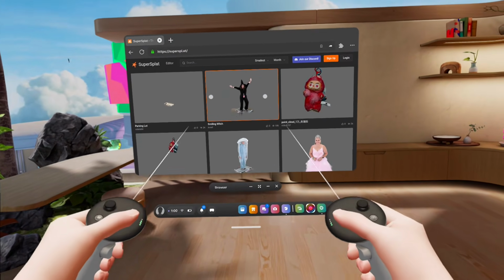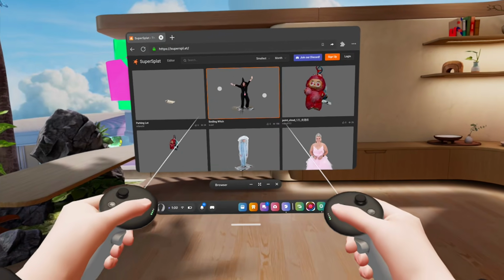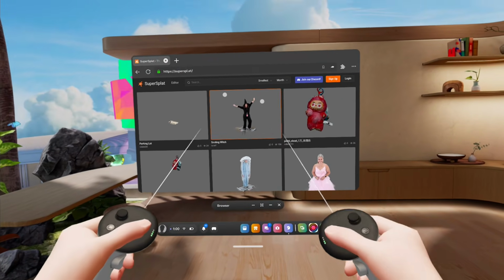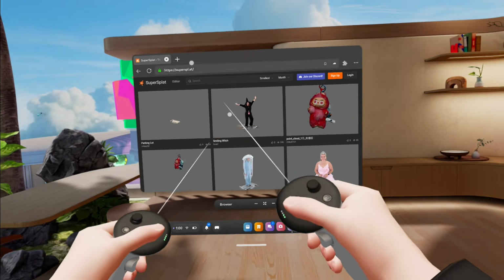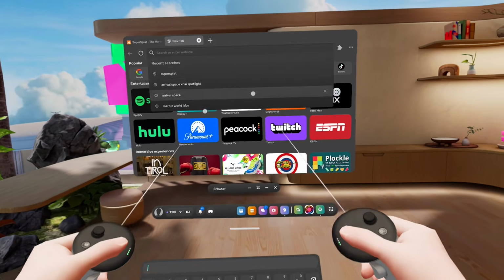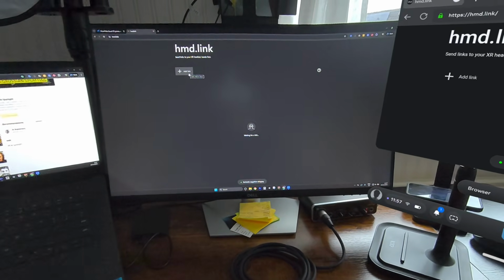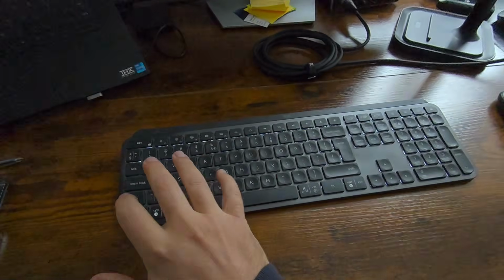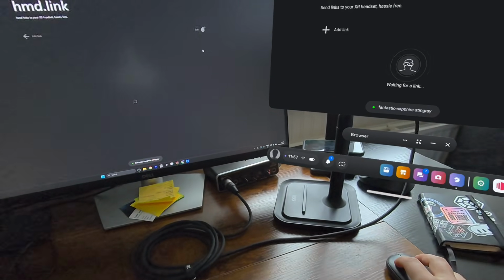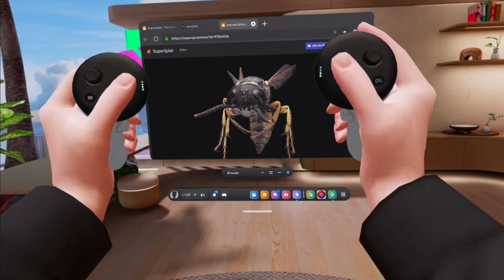This will make sure that you have the smallest scans first and you can start exploring them on your own. Now, when it comes to giant insects, the best way to go about it is to copy one of the links in the episode description and use hmd.link. After you make sure both devices are connected to the same network, paste the link and you will see it directly appear in the headset. Like this.